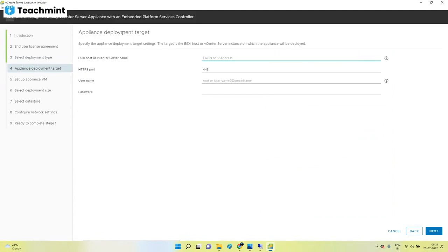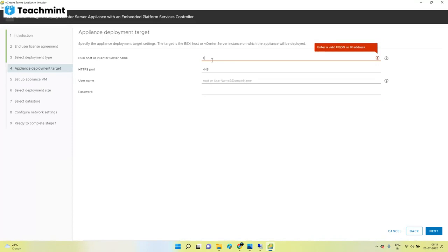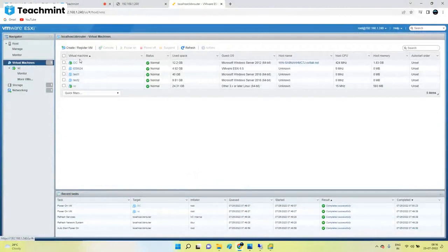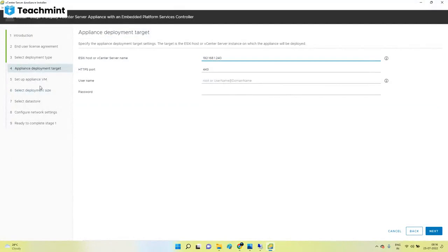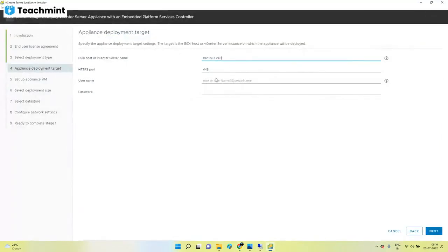Here is the appliance deployment target, where you are creating this vCenter. From our laptop, I'm running the ISO and I want to put it in this ESXi. The ESXi IP address is 192.168.1.240, so that's what I have to give here. On this machine, I'm going to create my vCenter. If you see here, there is no machine called VC01 as of now. But once I run this next step and all, it will automatically create a machine called VC01 here. That's what it does, like OVA to VM.